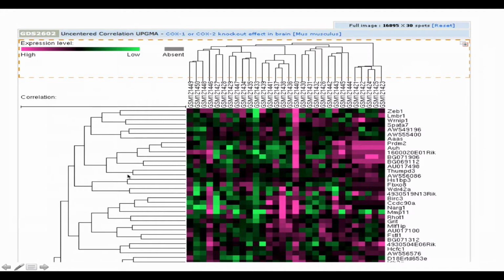And then there's tools that can mine the data in this graph, you know, hierarchical clustering and that sort of thing, to find groups of genes that are expressed in certain samples in a certain way.